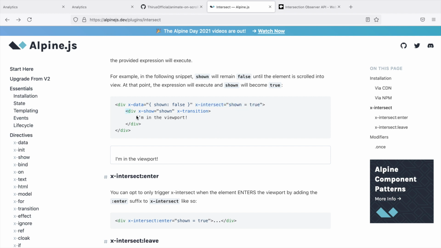And here this is simple. It just uses x-show. So when shown is true, this is shown. When it's false, it's not shown. So that's what happens, right? It's first false, so it's hidden, and the moment this comes into the view, this changes to true, so it uses a transition and comes into the view.